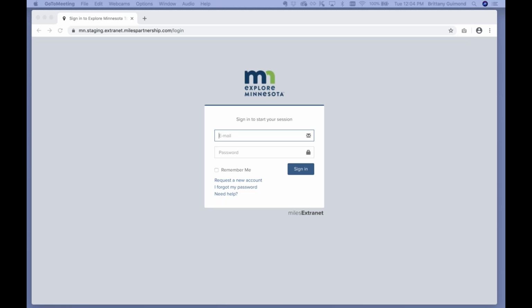First things first, what is the Extranet? It's Explore Minnesota Tourism's database of tourism businesses and events, and it's connected to exploreminnesota.com through an API. This is where you will have your free business listings and free event listings. They're available to attractions, dining establishments, events, and tourism organizations. It's how you guys get listed and appear on the new website.